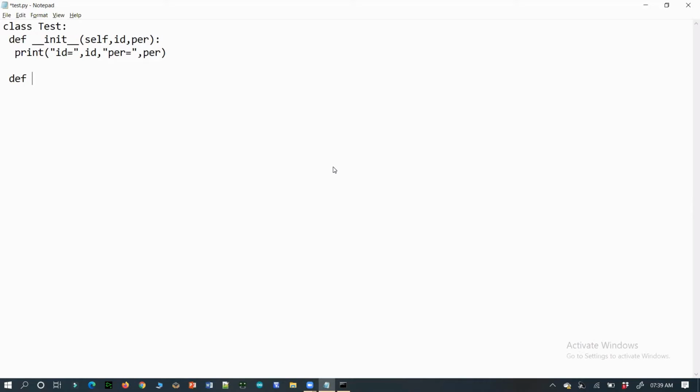I'm writing one more constructor, __init__, only the address part, print address equals to address, right? Now usually how the constructor gets executed? Through the object. Like when we create the object, it gets executed, right? Yes.